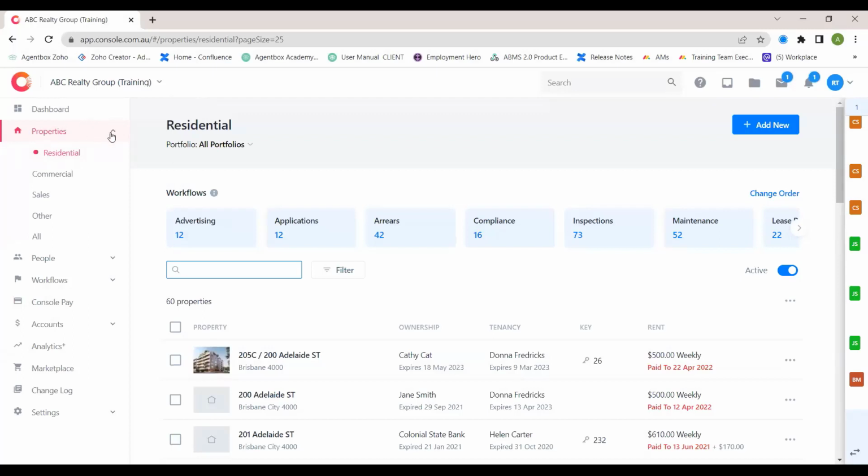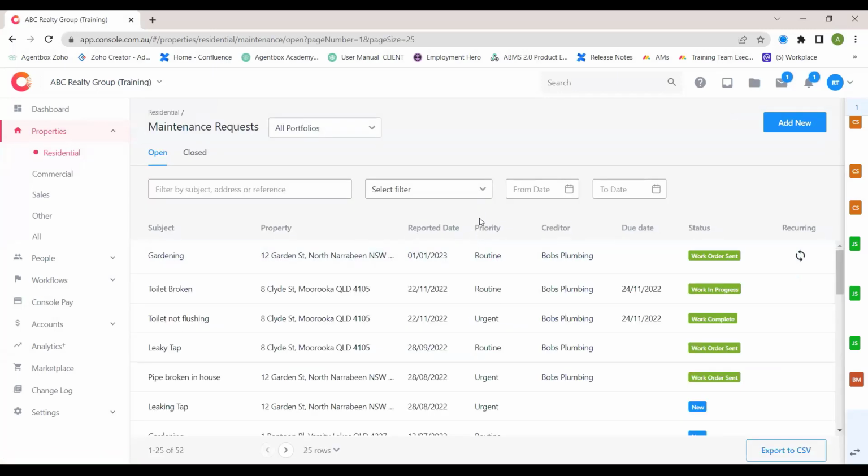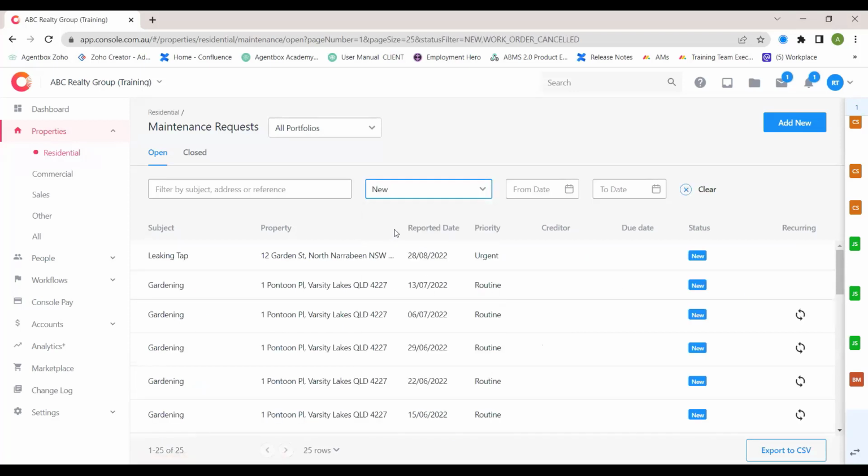So to start with, I'm in my properties and my residential section, and we're going to pop into our maintenance area first. Now we're going to have a look at the maintenance dashboard as we go through this. So one thing to check here is, is your maintenance being regularly managed? So are your property managers regularly coming in, filtering to new, and managing those maintenance requests? You can see here I've had an urgent request come in. It's 3 months old, so it's obviously not being maintained.